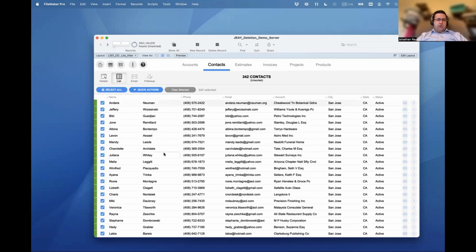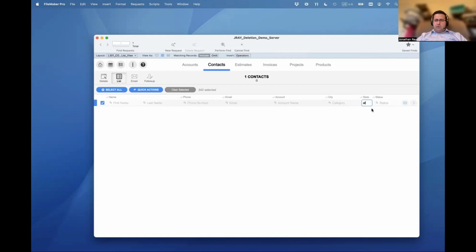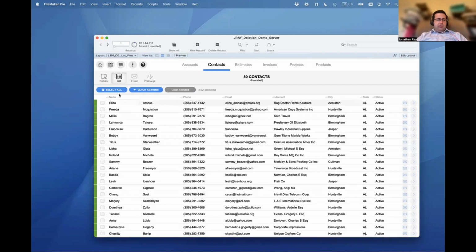And so I select all of those. But I don't just want to delete the 342. There's more records I want to delete. And so let's say we find everyone in the state of Alabama. We select those. It's adding to this list.